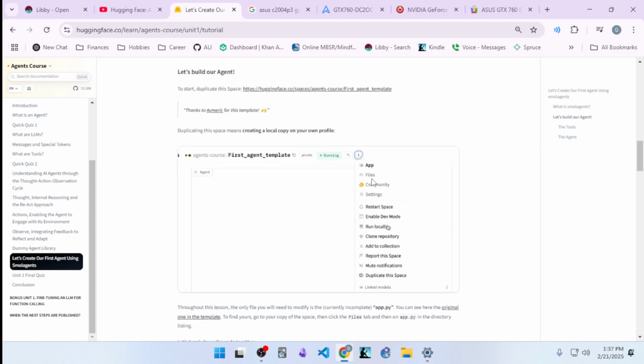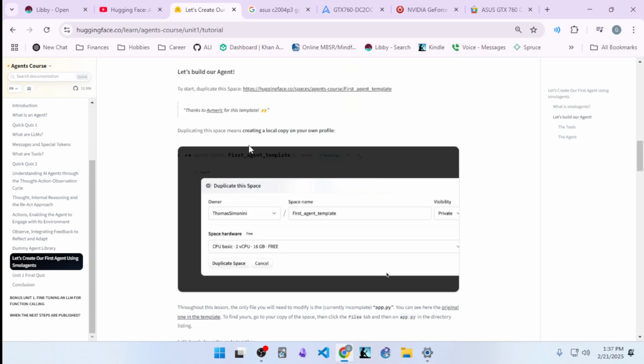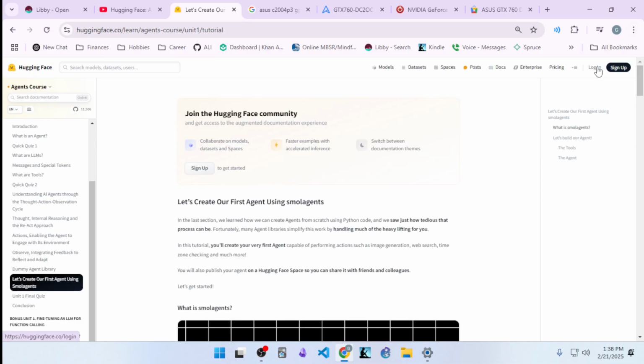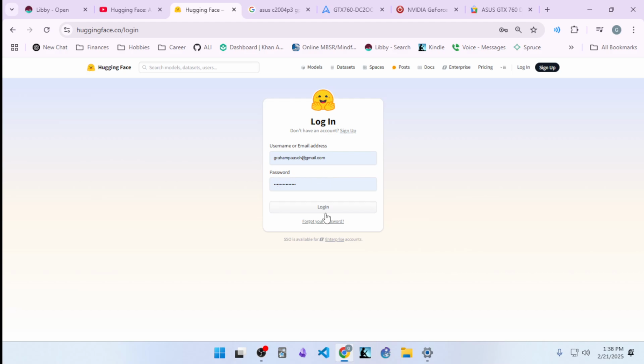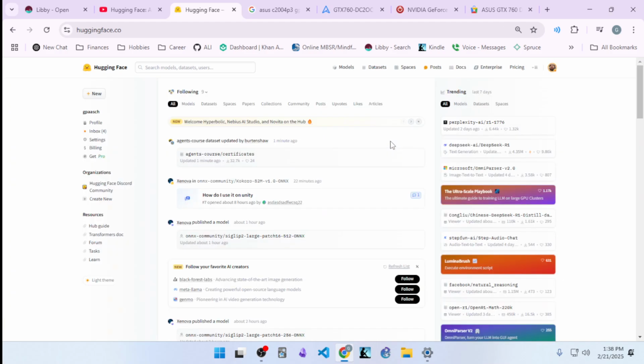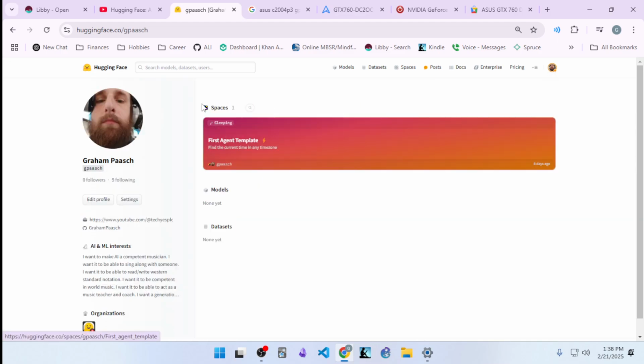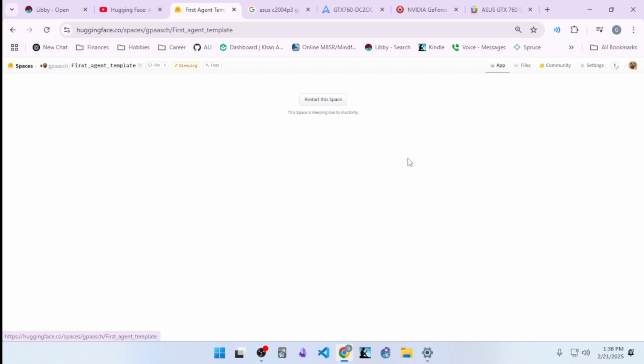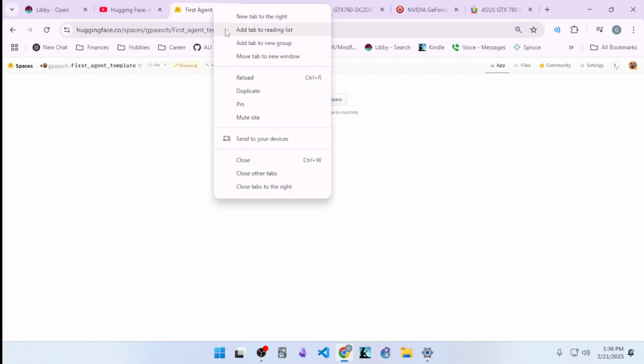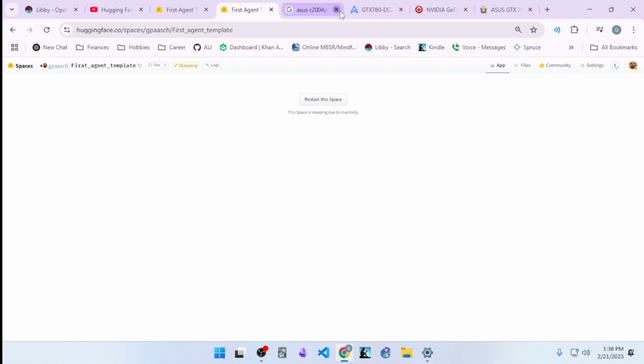Yeah, I think I'm just gonna duplicate the agent. I'm gonna make a local copy on my own profile. So I gotta log in. Now let's look at my profile, and I should have a local copy on there already. Yeah, see? So I've already got a local copy. So I just want to make this as easy on myself as possible.